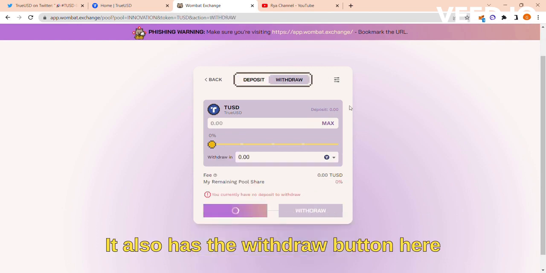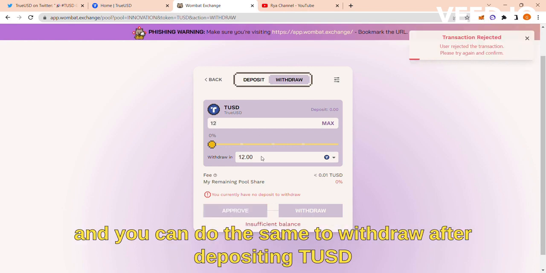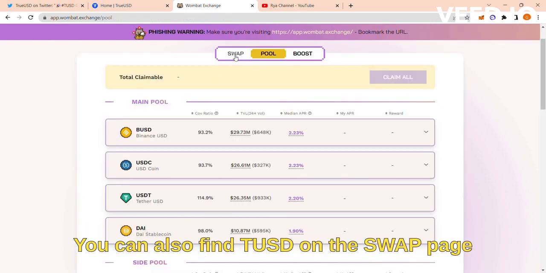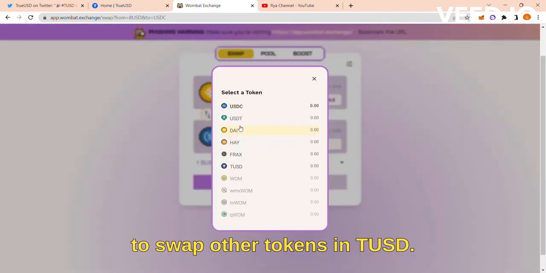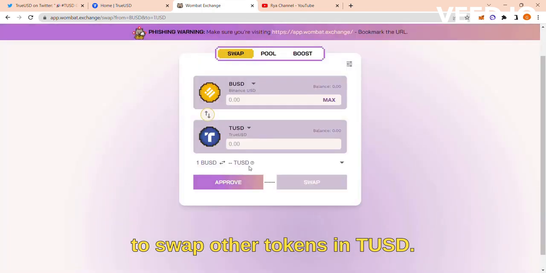There is also a withdraw option here, and you do the same as when you deposit the TUSD. Once more, I think there is the swap option on the website, where you can find TUSD here to swap another token to TUSD.